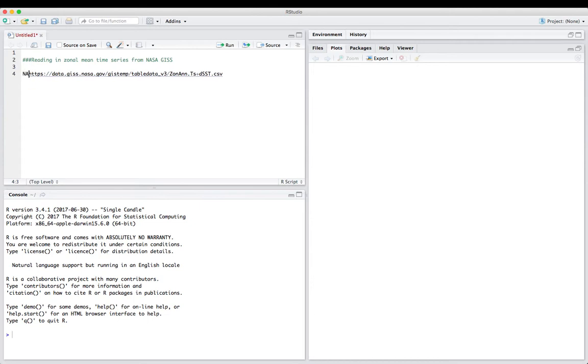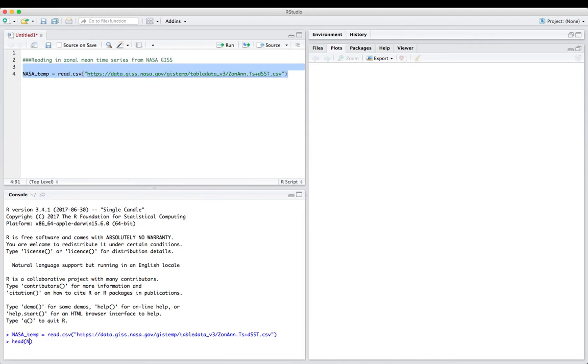Just going to call it NASA temps, read.csv, with the quotes there. Okay, and this should come in, I think, rather nicely. We'll go ahead and read this, and we'll do a head.